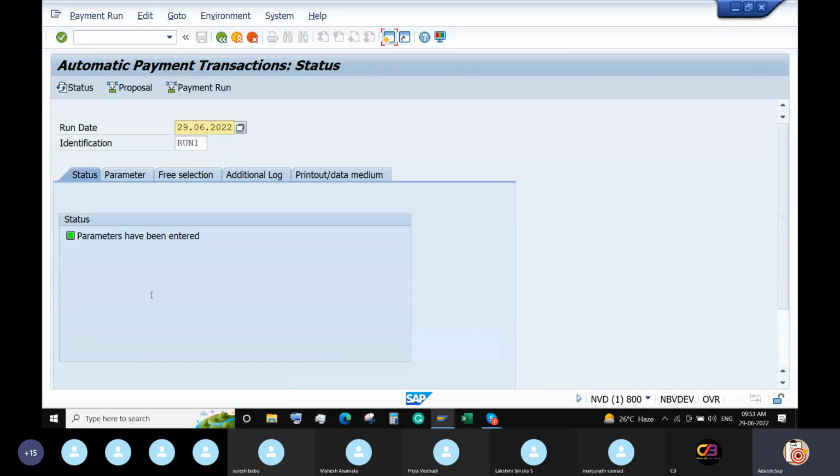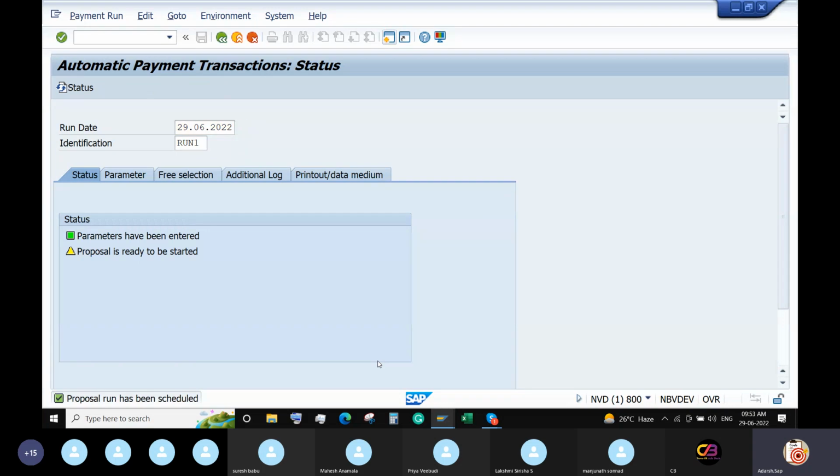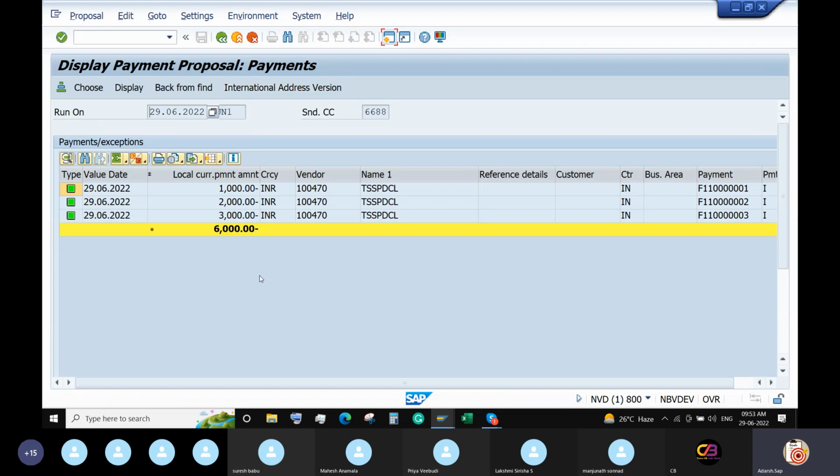You go to status, and the parameter has been entered. The next step is to click on proposal run. The proposal starts immediately and is scheduled. Press enter and it has run the payment proposal, and here we can click on display proposal. See, here we don't have any errors. If you are missing any details at vendor level or document level, you will get red here.